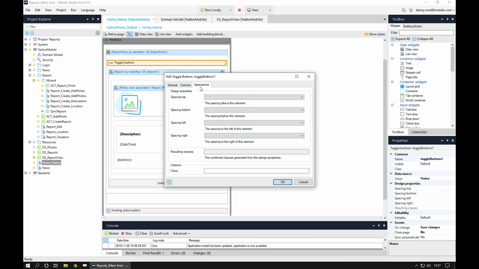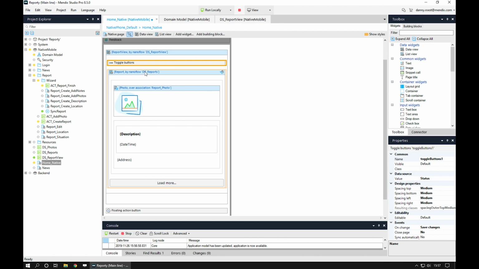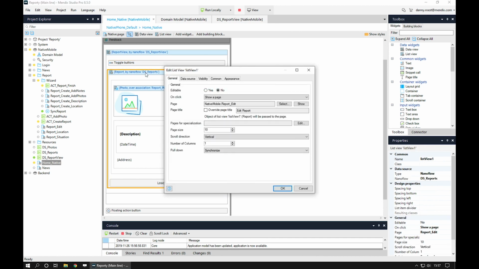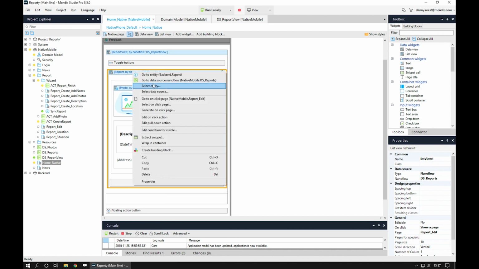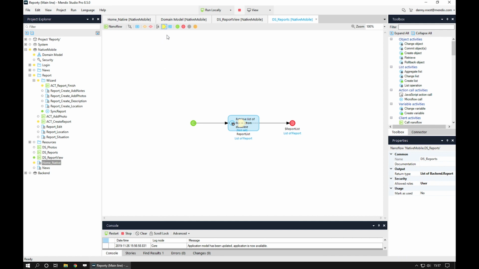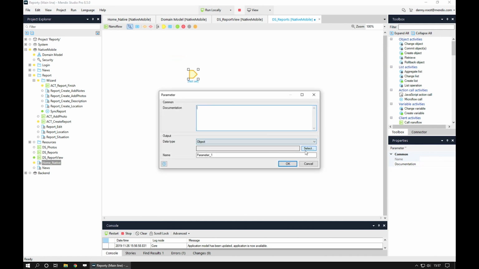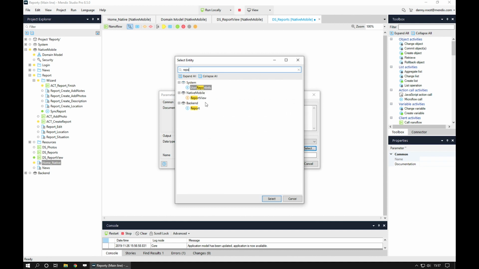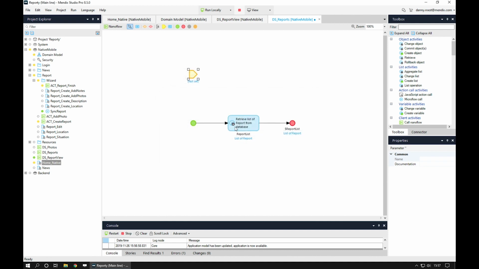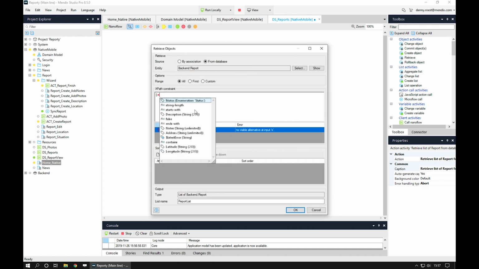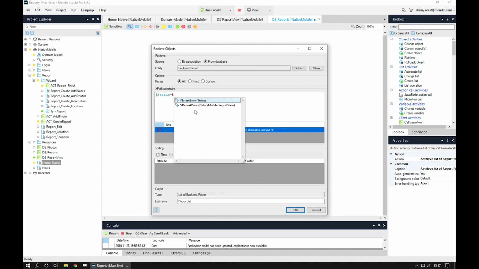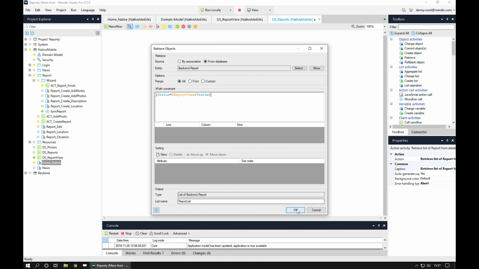Okay, so first I want to have some spacing around it. So here you can see design properties, really easy to do basic things with styling and layouting on your page. Okay, let's save this. Okay, we need to go to the data source. That currently retrieves all the reports, but now let's make sure it only shows the reports we actually selected. So we can now access the report view object and easily do the constraint on the status. And here we have the constraint. Okay.